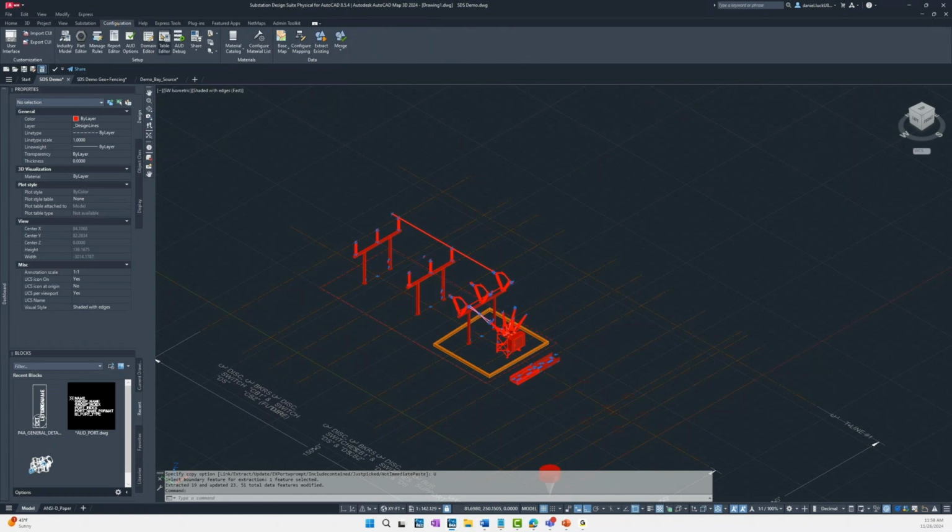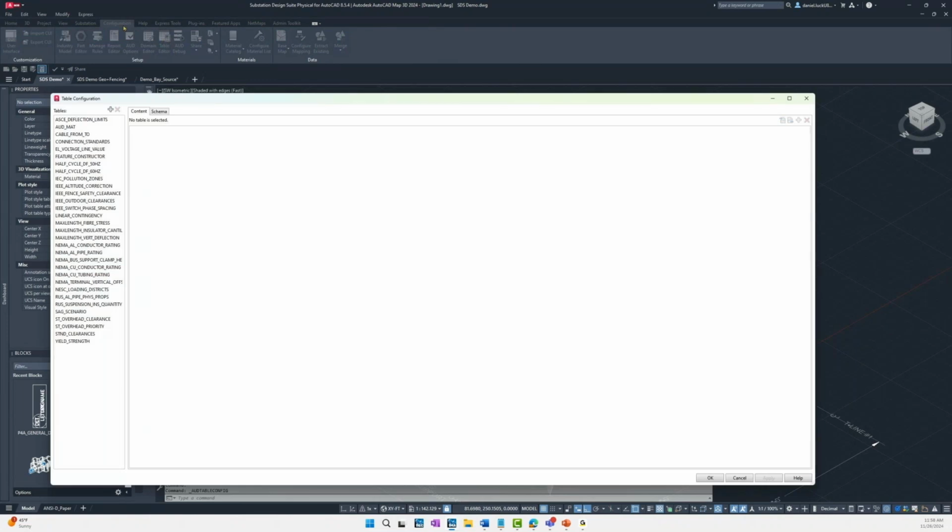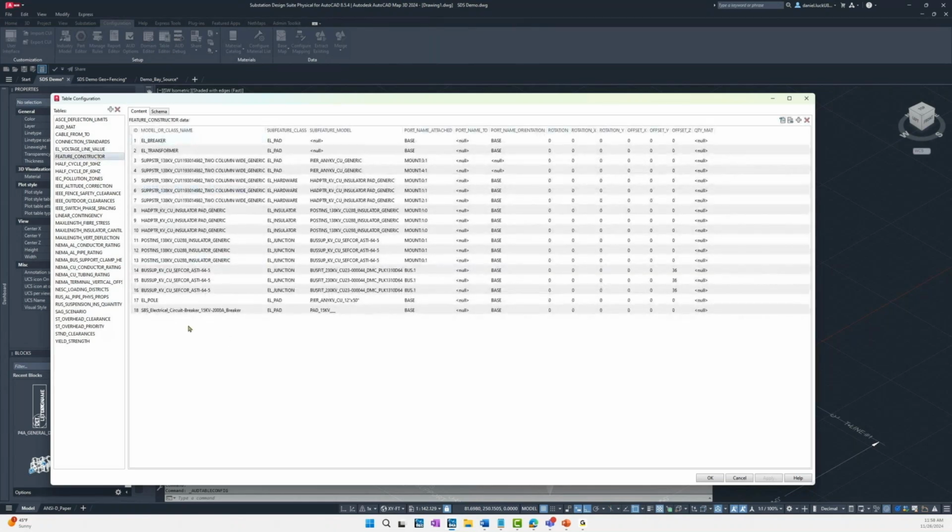Oh yeah, the feature constructor. I wanted to show you one more thing here too. There's so much to this in such little time, but if we go to our configuration tab and the table editor, here is that feature constructor I mentioned where we talked about if I have this particular model, for instance, that breaker, that smaller breaker I showed at the very beginning, it's saying use this subclass and subfeature model. So anytime this breaker is placed down, it's going to place down this particular pad at the port names and the port locations.